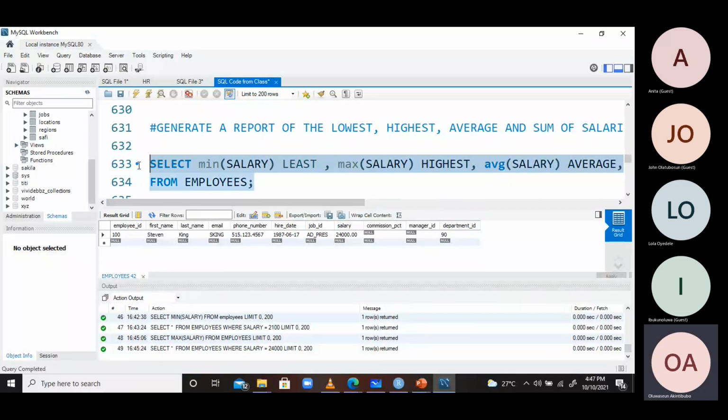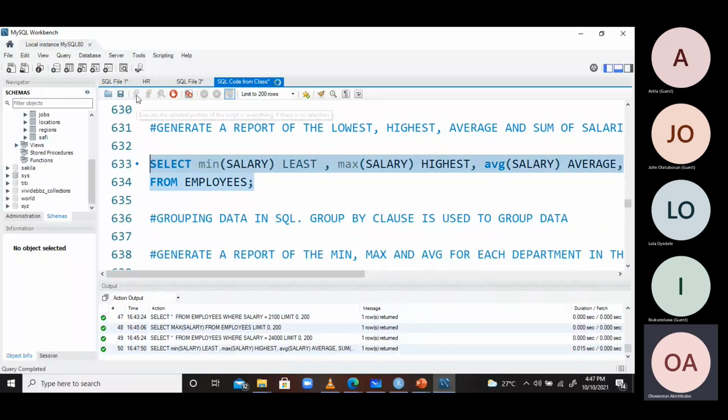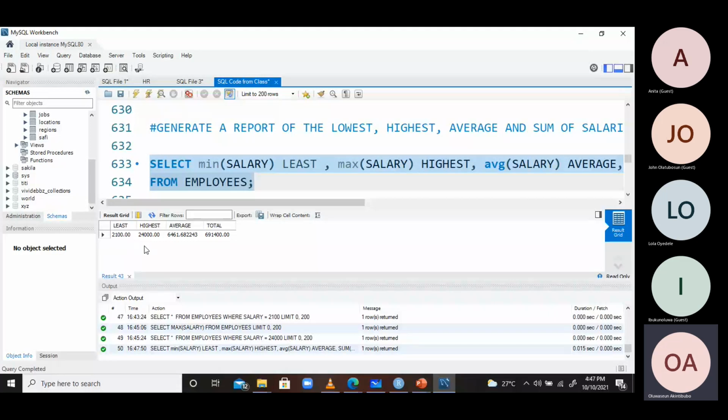From employees. So this will give us all. Can you see? The least salary is 2,100. The highest salary is 24,000. The average salary is 6,461.82, and the total salary that is paid every month is $691,400, right? So this is a summary.